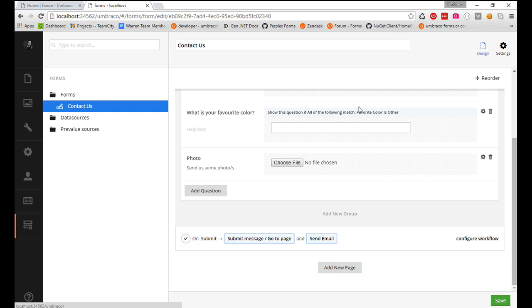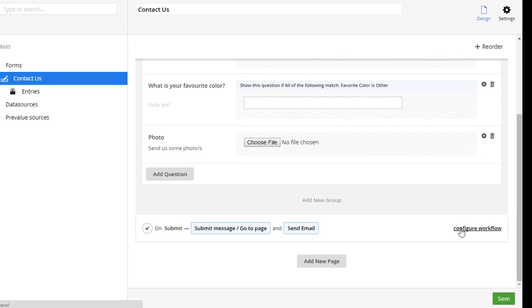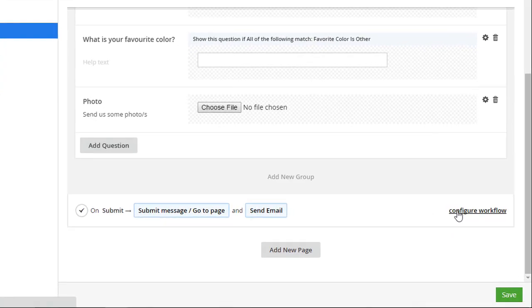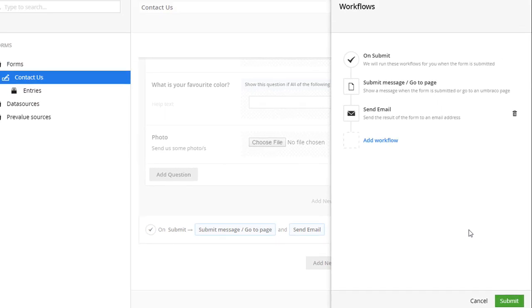The next thing to note is that if I expand this Contact Us, you'll only notice that we have entries, and workflows is missing, because workflows makes more sense to be on the actual form designer itself. So you can think of it as kind of like if this then that. So once I submit the form, I want to see a submit message or go to a page, and then I want to send an email, and then I want to send a Slack notification, and so on and so on. So it made more sense to combine workflows into the form designer, so content editors can know exactly what's going to happen once their form has been submitted.